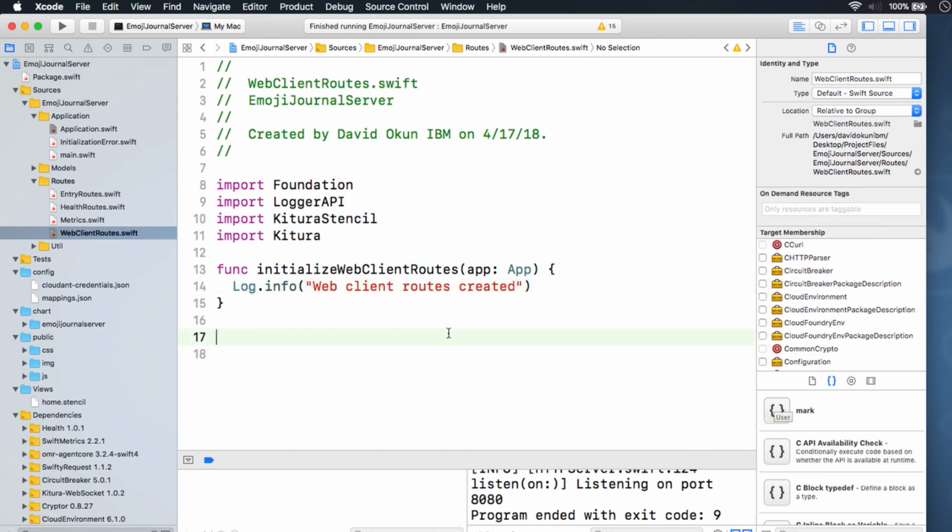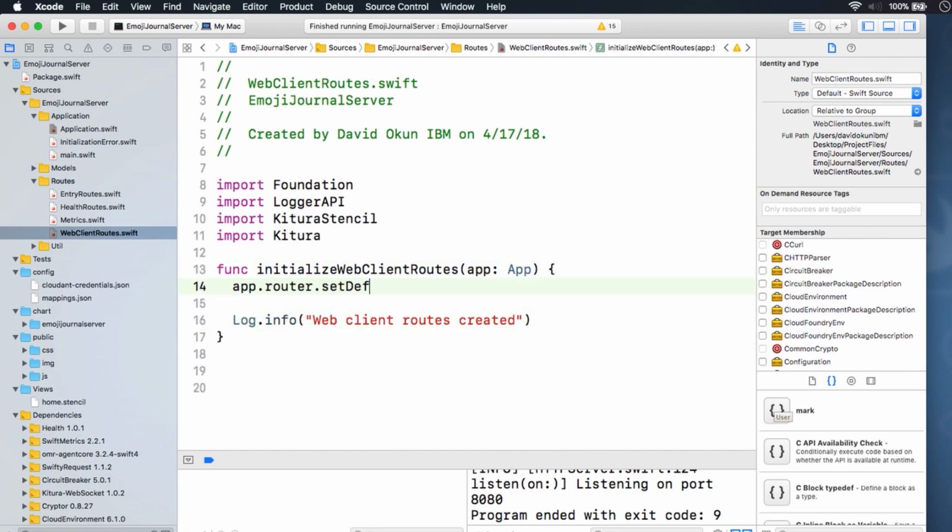First, inside your initialize function, set the default template engine for your router. This tells your router that, if someone is requesting a static web page, any HTML content rendered by the router should adhere to the stencil format. This is a good time to point out that you have a choice with other templating engines if you want to try them out on your own time. I chose Stencil out of personal preference.